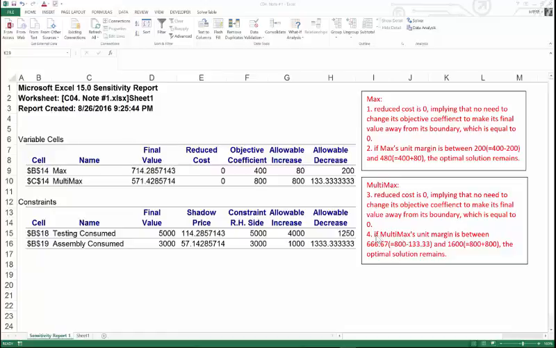So that means if the multi-max unit margin is between $666.67, that is 800, its current margin, minus $133.33, and $1,600, that is the current 800 plus the allowable increase 800, then the optimal solution remains. So that is the idea indicated by the variable cells table.